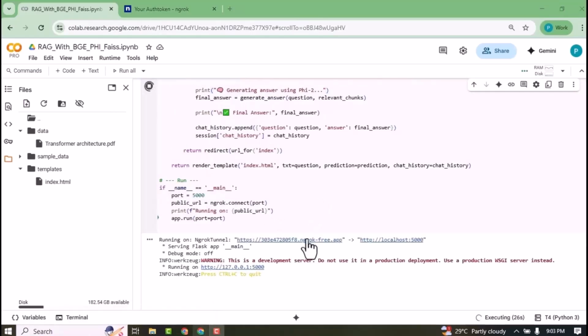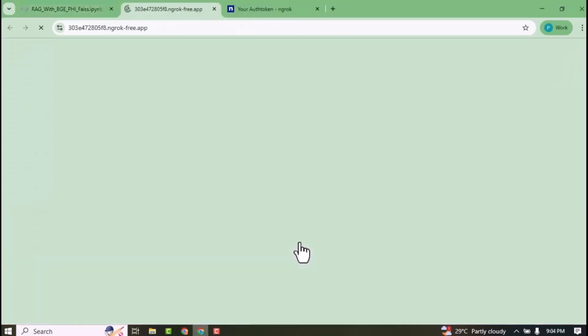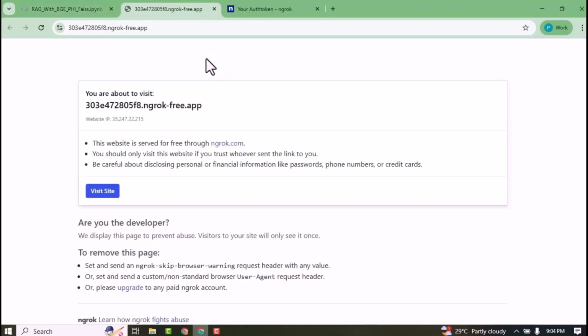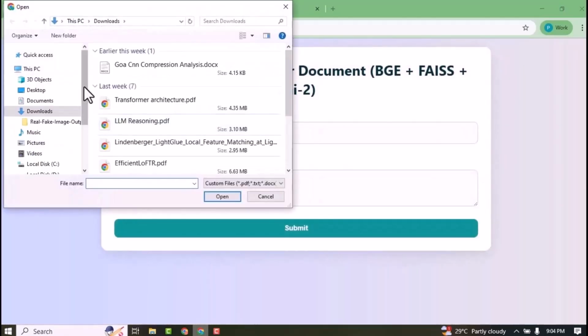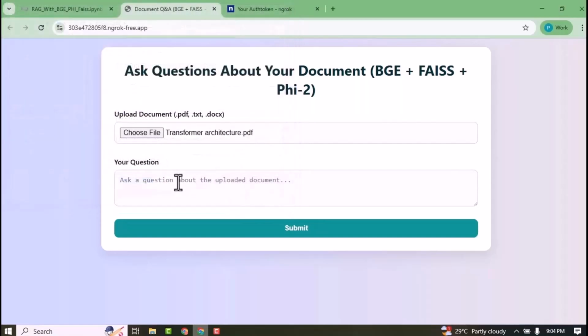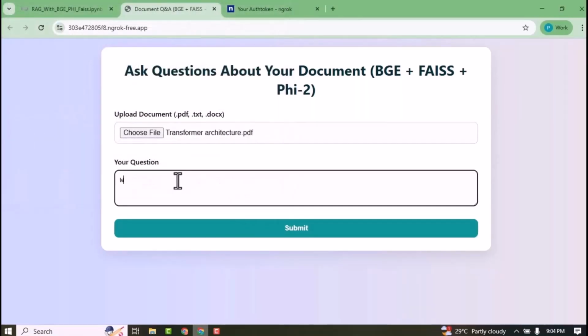Next, I will carefully click on this particular URL. Next, I will visit the specified site. Next, I will choose the file named 5 from the local disk, specifically the transformer architecture PDF document. The very next step we will ask about is what exactly is Transformers.